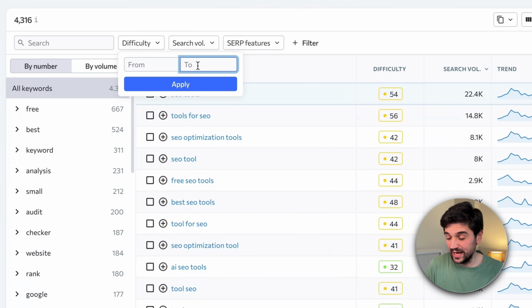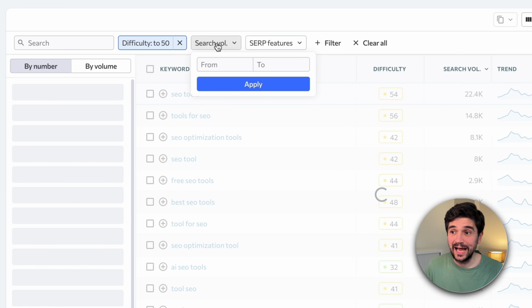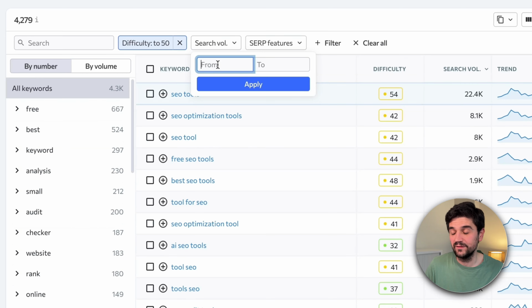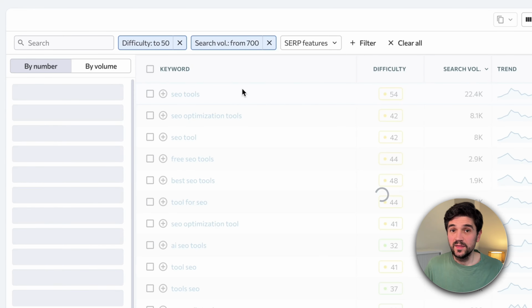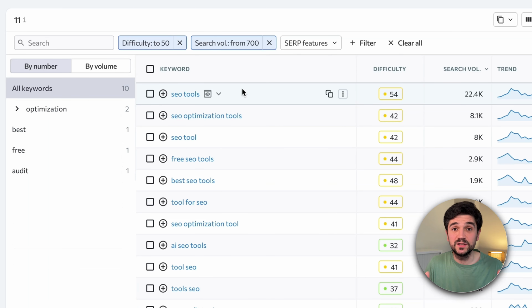And of course, you can also filter these by keyword difficulty. For example, if you don't want anything that's more than 50 and you want at least 700 searches a month, then you can filter out some keywords that are not relevant to you.